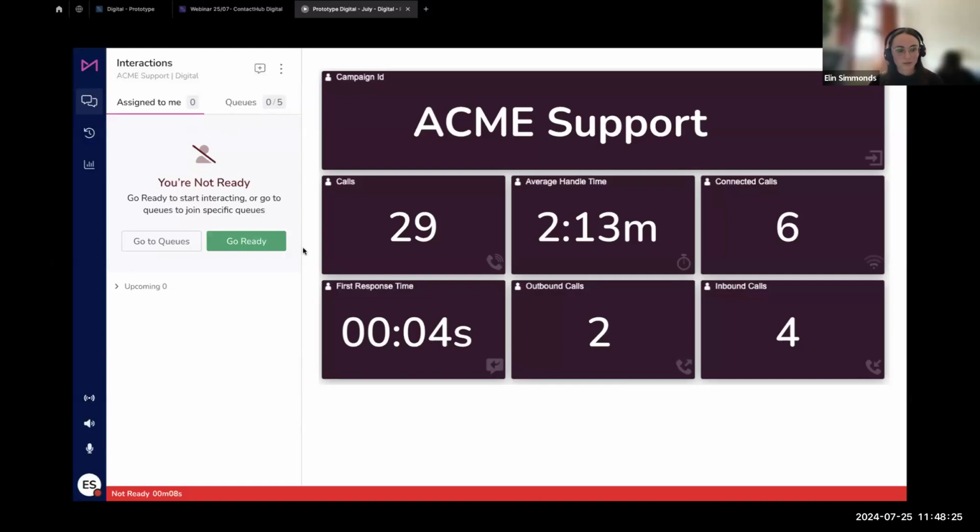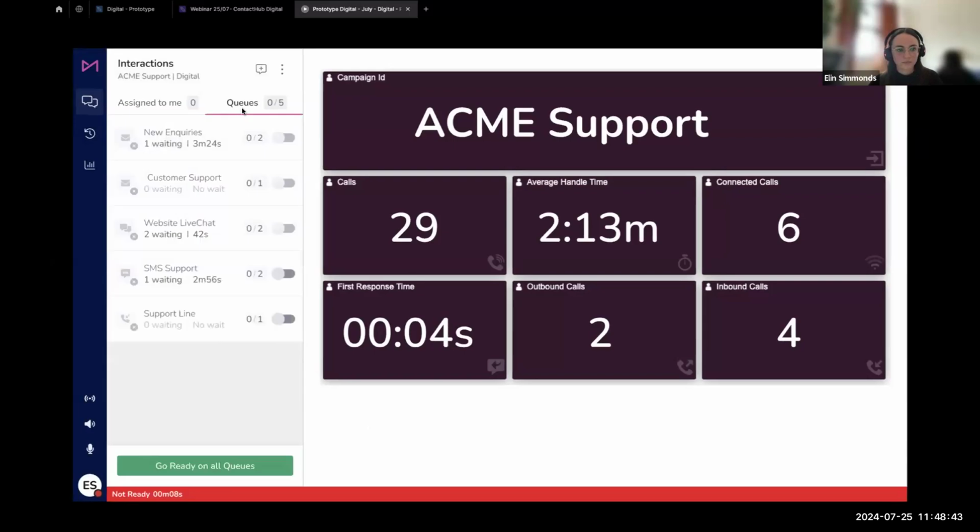So like voice, I can see I'm not ready. I do have an additional button here, so I can go ready or I can go to queues. So going to queues will allow me to go in and pick my individual queues, again, depending on what permissions the agent has set up in their system. So if I go ahead and jump to queues, I can use this tab here or I can use this button. So in here, I have an overview of all the different queues I'm assigned to.